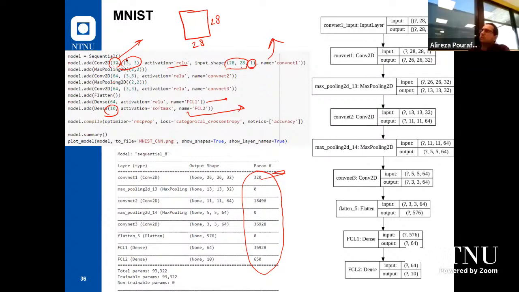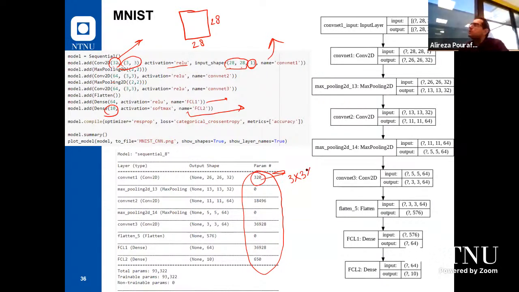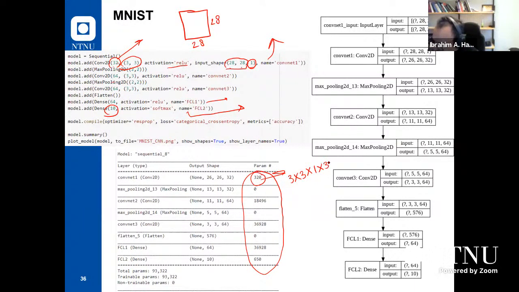Is it 3 multiplied by 3 multiplied by 32 plus 32? Yeah, this is correct. So is it 320, right? Those 320 parameters are 3 times 3. Can I add something to this? Times 1, because this is the depth. Oh yeah, that's fantastic. Times 32 plus 32. Right? What about the second one?